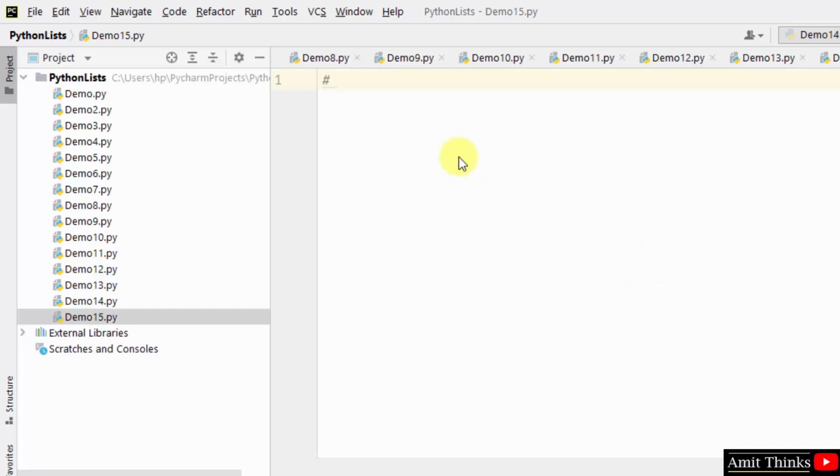So now we will see how we can add elements to an already created list. It will get appended.